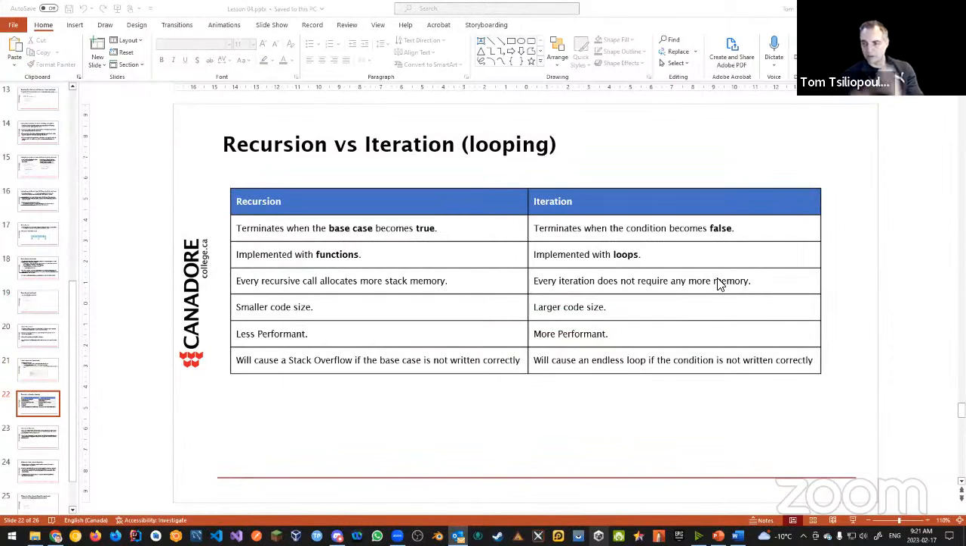So here's the comparison between the two. Recursion terminates when the base case becomes true. Iteration terminates when the condition becomes false. That's the opposite, right? This is where your thinking is kind of hard, because it's a for loop, for 0 to i plus plus, until this condition becomes false, right? That's how it works. And then recursion is implemented with functions, iteration implemented with loops. That's the difference between the two, right?